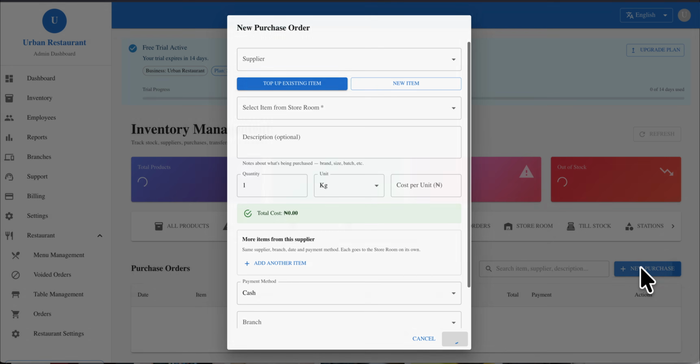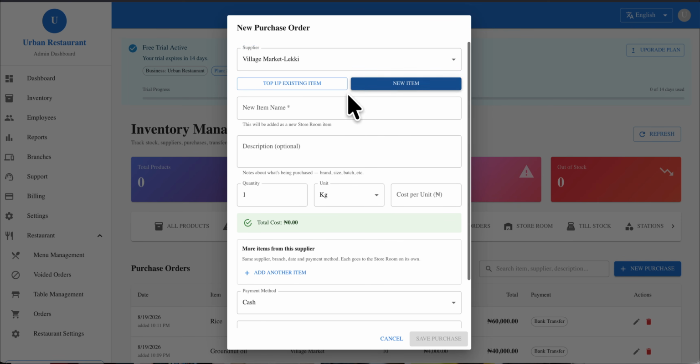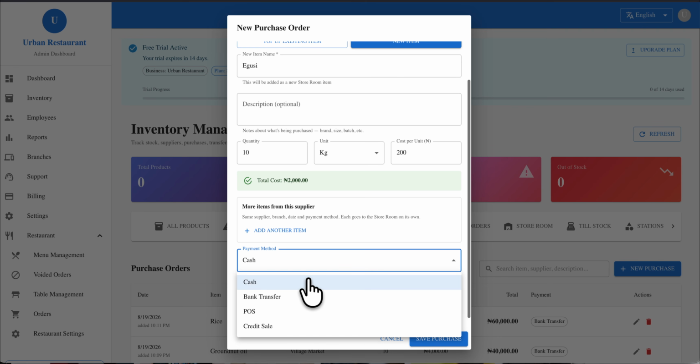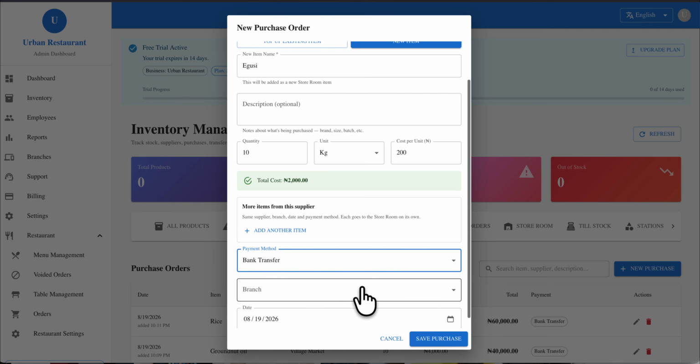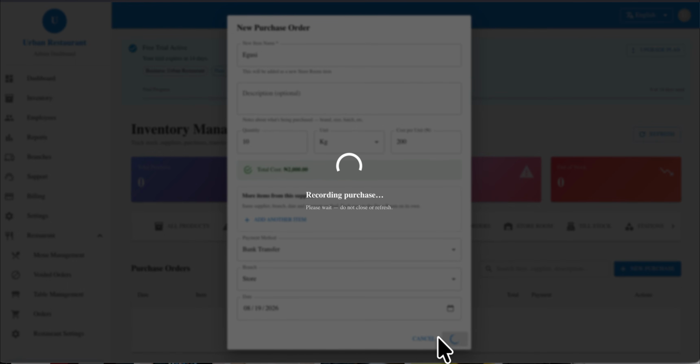Let's purchase. So from the supplier, new item, let's say egusi. Let's use kilogram. Let's say we buy 10 kg of egusi. Let's say 1 kg costs us 200 naira. We can add more items. Let's just add one for now. Let's say bank transfer. So our branch, we'll put it in our store. We save.